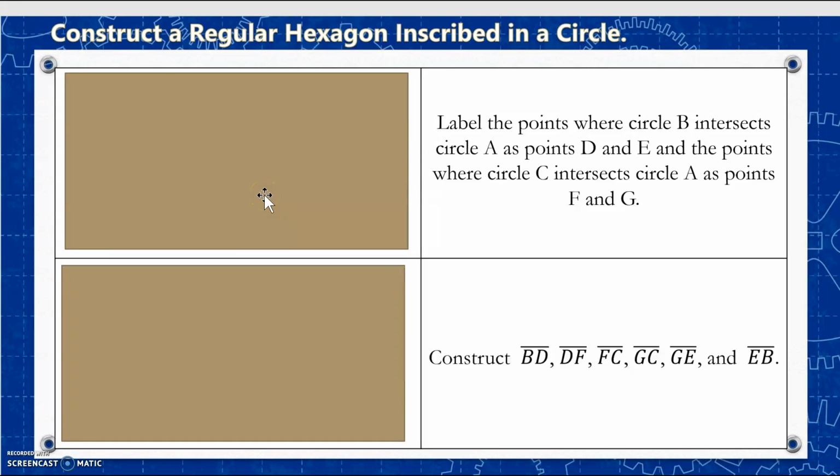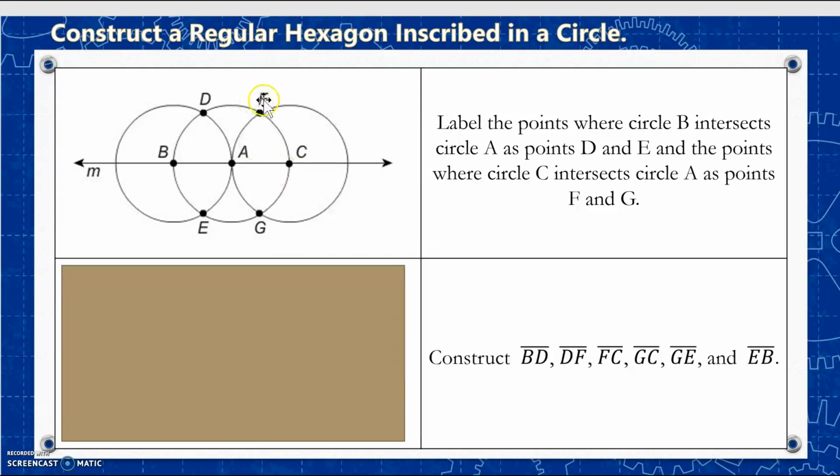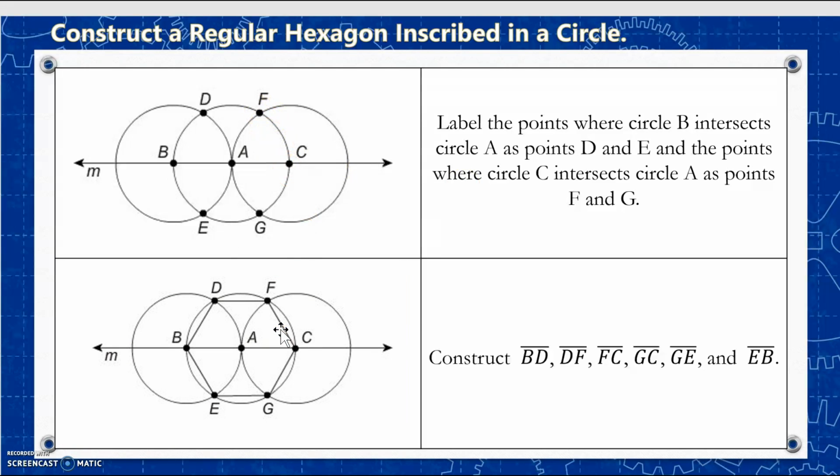Alright, we're going to label the points where circle B intersects circle A as D and E, and the points where circle C intersects circle A as F and G. So we're just labeling those points. And now we're going to create line segments BD, DF, FC, GC, GE, and EB. Basically, we're connecting all these dots, and we have created a hexagon.